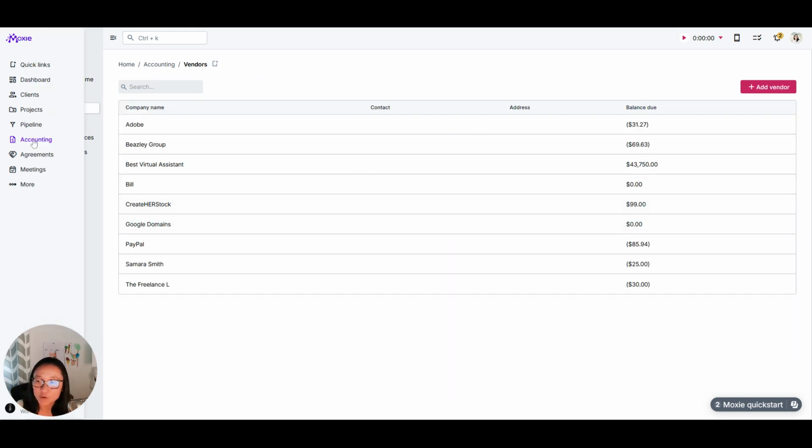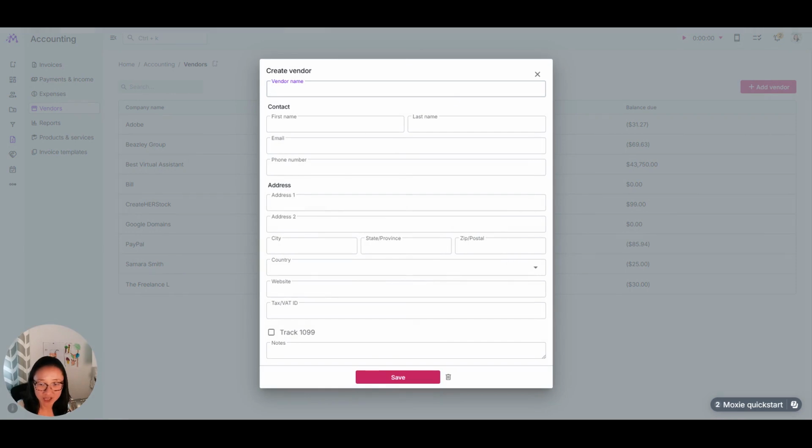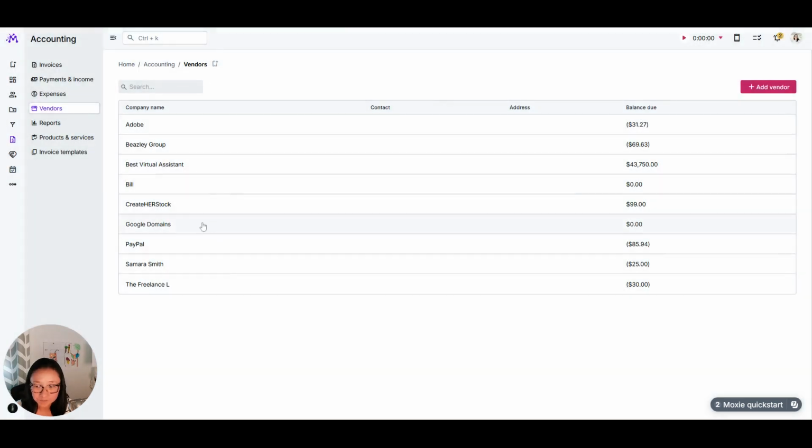So you start here in accounting and then vendors, and then you could add a vendor. You can add in their name, contact information. If you need to be able to track their 1099, you can add that here. Then you will be able to use that vendor.